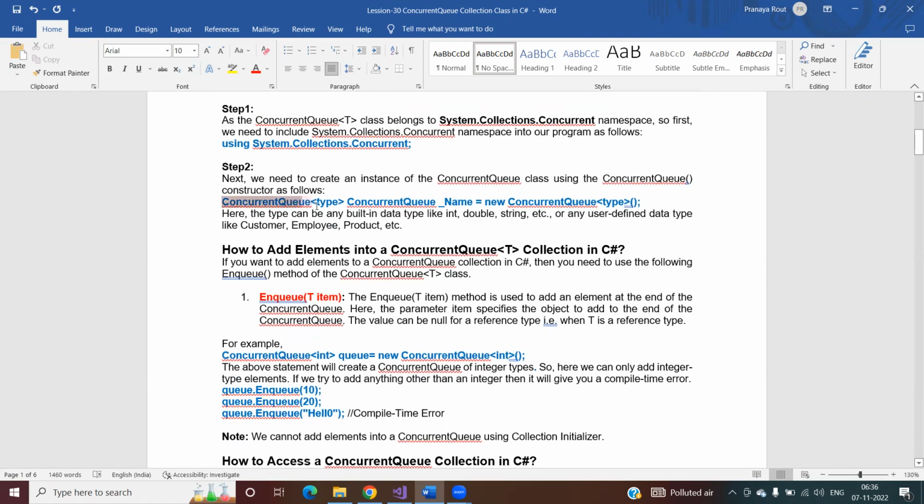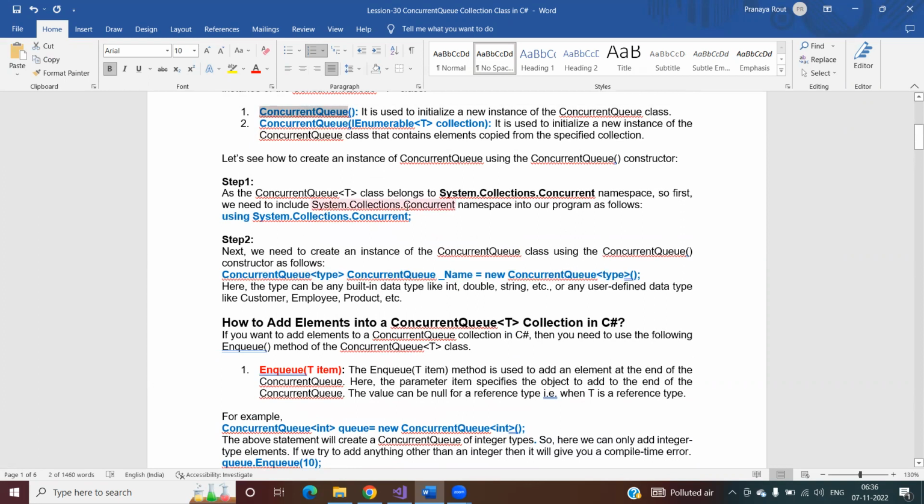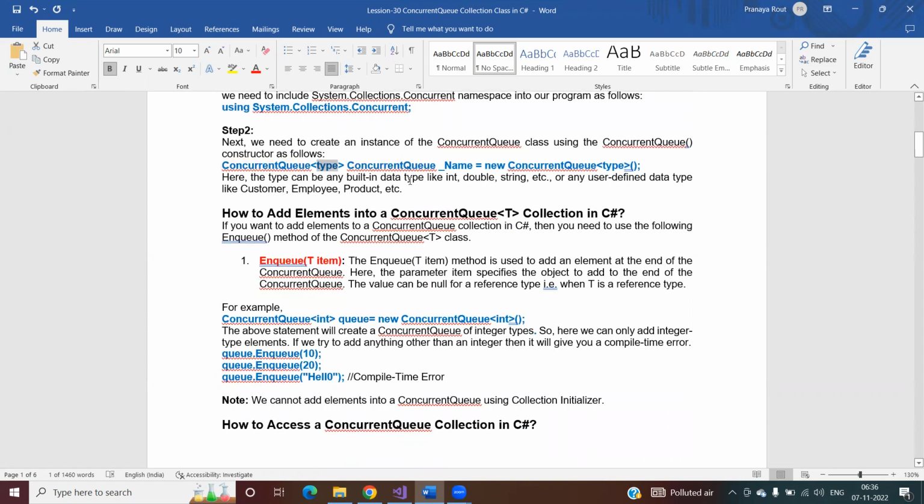Then you can create an instance by following this syntax. Without taking a parameter, I'm going to use this overloaded version. Here, type can be anything. You can provide any built-in data type like integer, character, float, double, etc. It is even possible to provide any complex data type like customer, employee, product. Whichever type you specify, you can only store that type of element inside this concurrent queue collection. Then once you create the collection, how can you add an element?